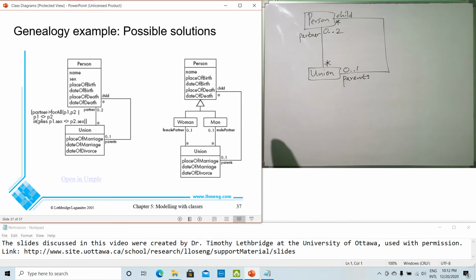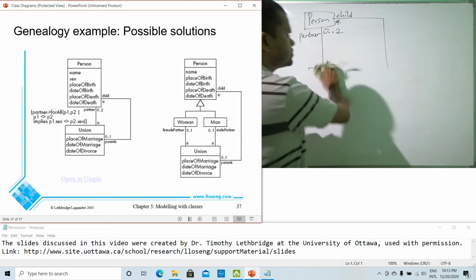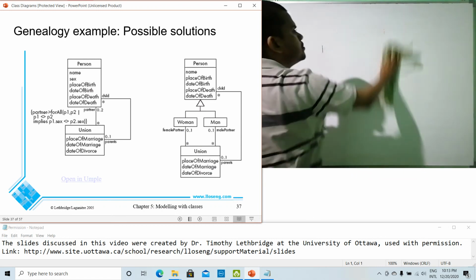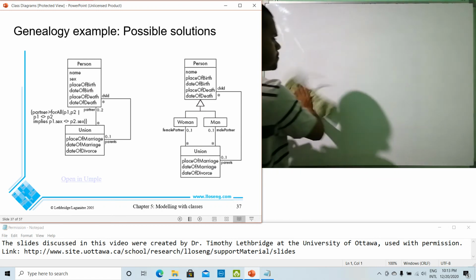And now here we have used the Object Constraint Language. If you consider two partners, not equals means their sexes are not equal. Okay, that's a simple thing. That is one particular diagram, and this one is another one, and that is also a better diagram. And now let's see.